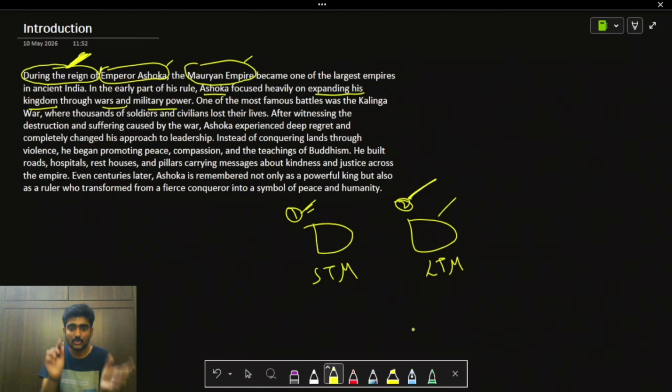So this is how short-term memory and long-term memory coordinate. If the first sequence is "during the reign of Emperor Ashoka", this entire sequence first goes into the short-term memory, and the short-term memory decides what must go into the long-term memory. Based on this sequence, Emperor Ashoka is important, so the short-term memory sends Emperor Ashoka to the long-term memory, and it only stores "during the reign of".